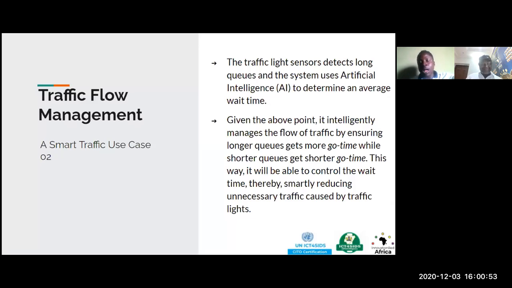And path A is having low inflow, low movement of vehicles. So let me allow them to wait a little bit more. The system becomes intelligent to know when to manage the flow of traffic by ensuring the longer queue gets more go time, while the shorter queue gets shorter go time. This way, it will be able to control the wait time, thereby smartly reducing unnecessary traffic caused by traffic lights.